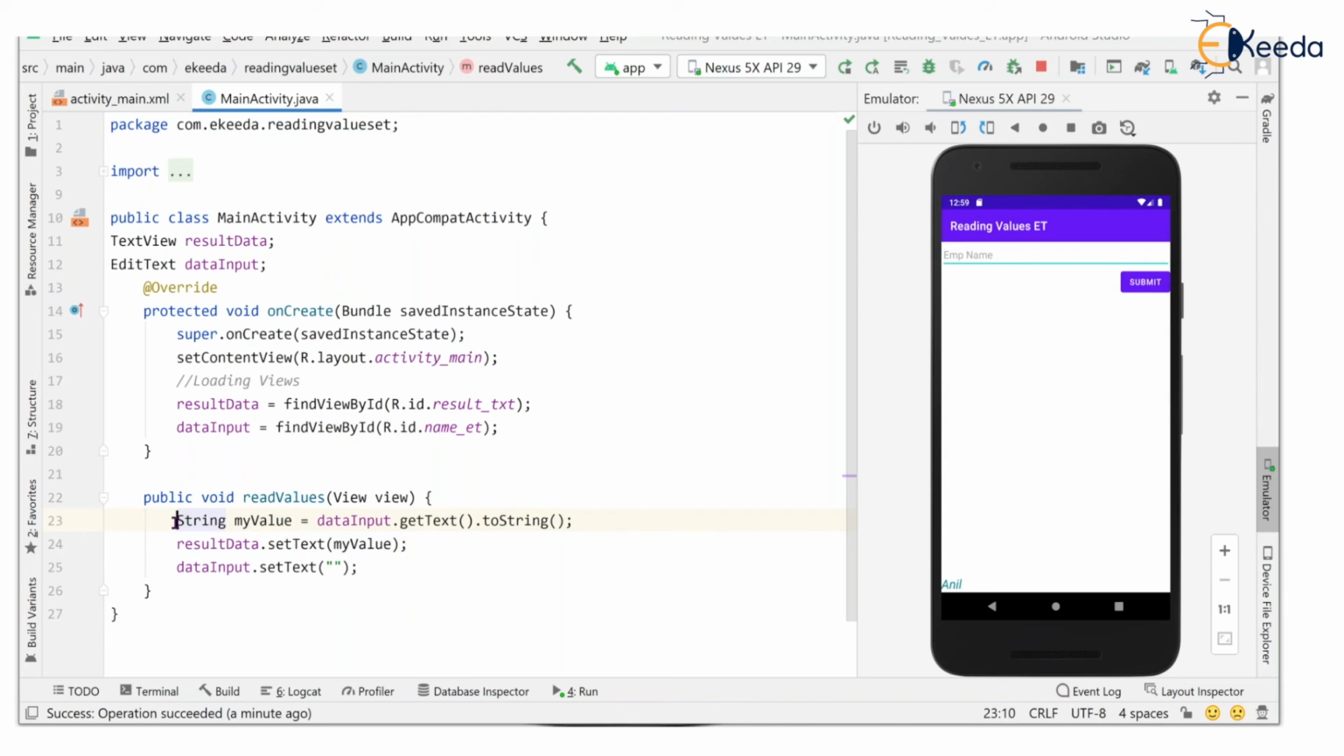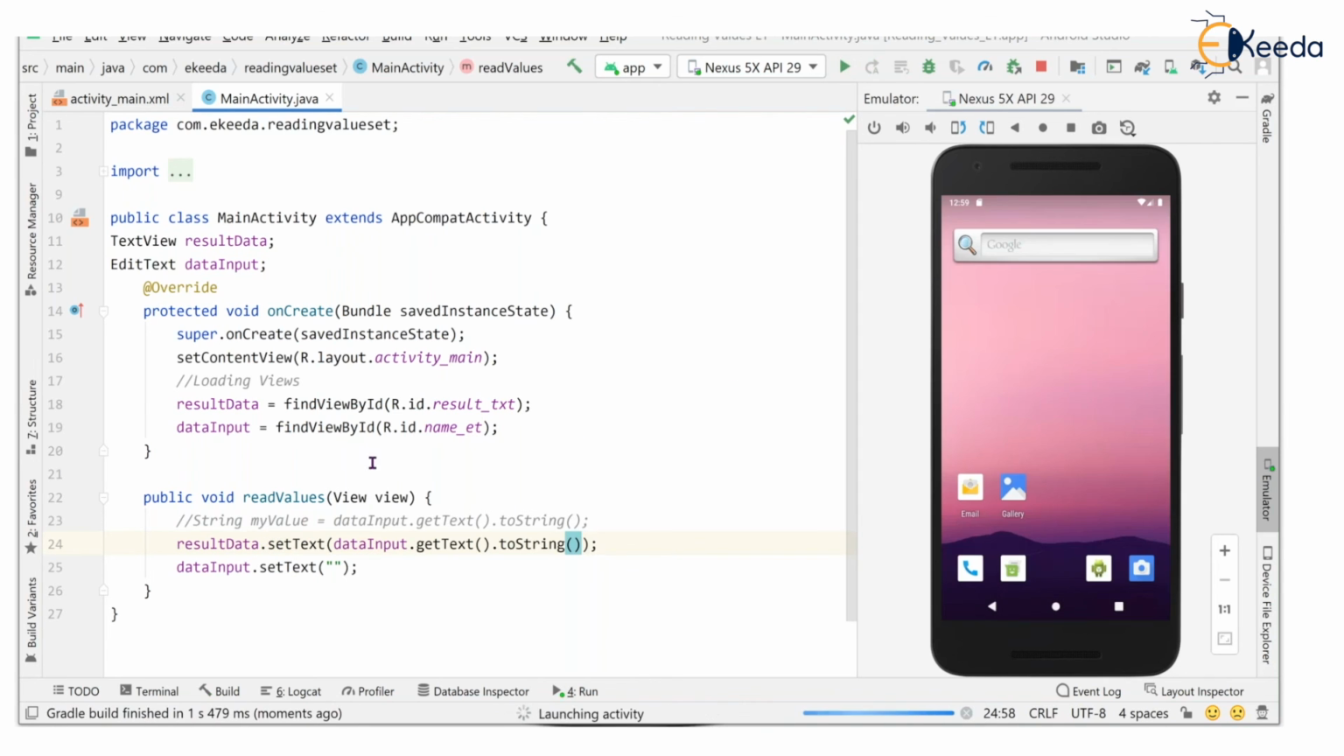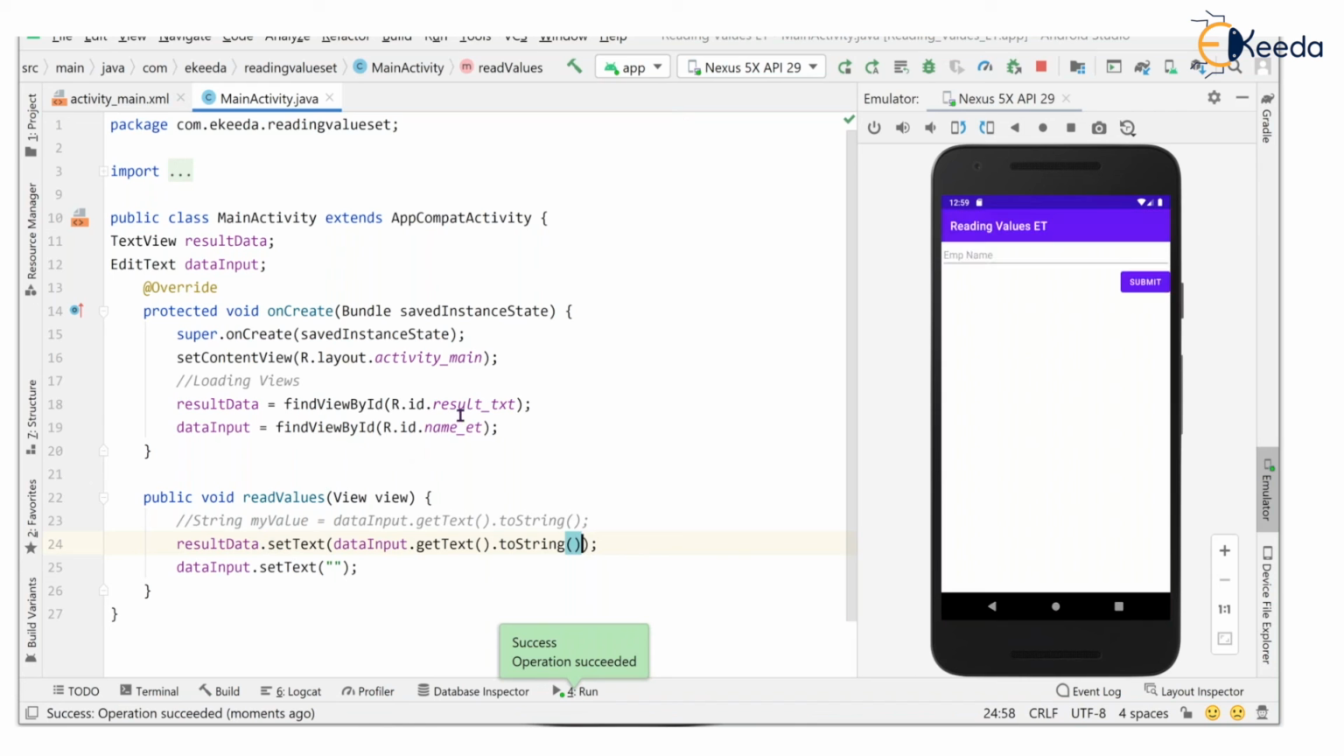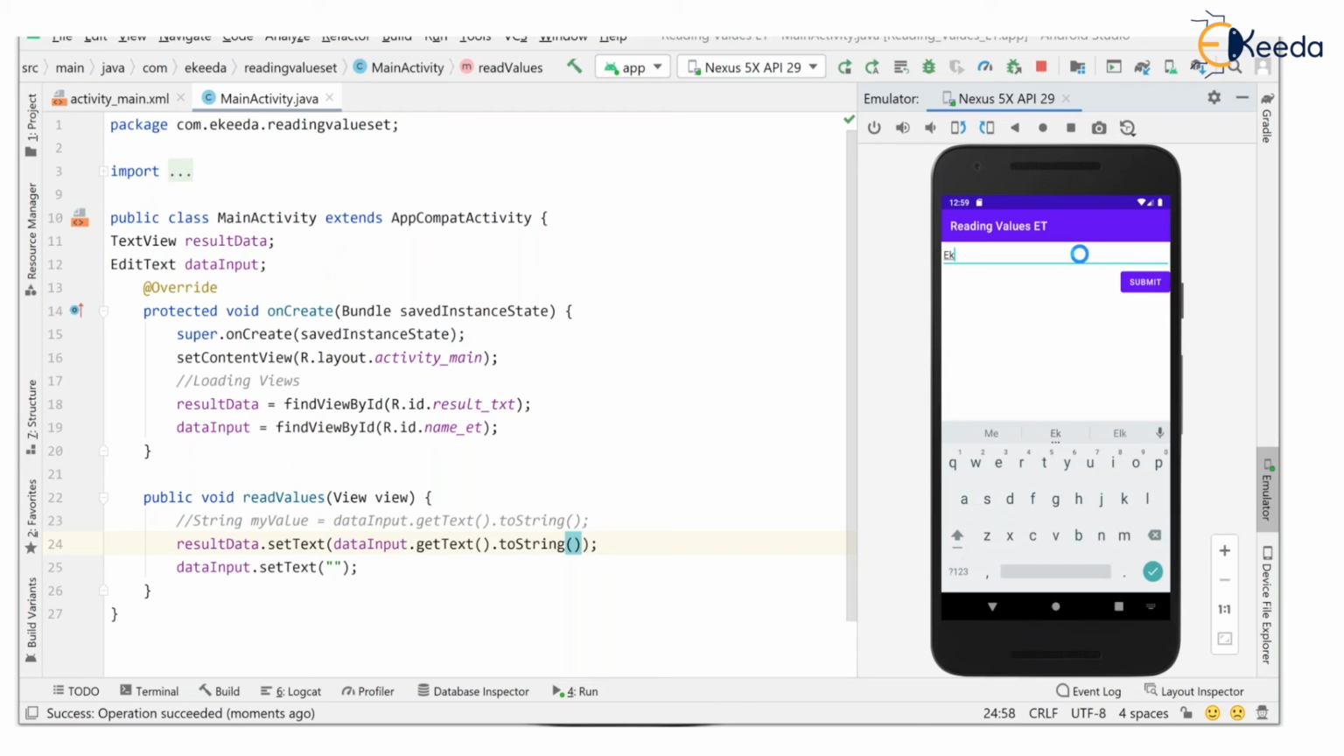Even instead of writing in 2 lines, directly I can make it 1 line. So here only, directly you add like this: dataInput.getText().toString(). You need not create one more statement, one more string, assigning the value to it and later setting it up. Now run your project. So this is how you have to reduce the number of lines of code. Now just enter a value like eKida. Click on the submit button. The value has been assigned here. It is cleared. So both are working.